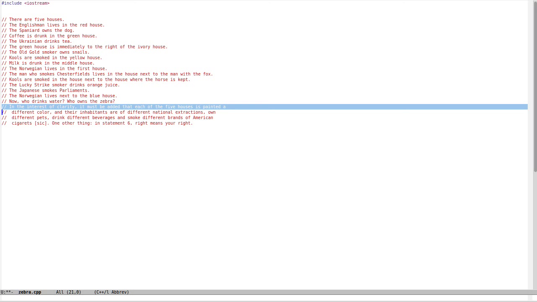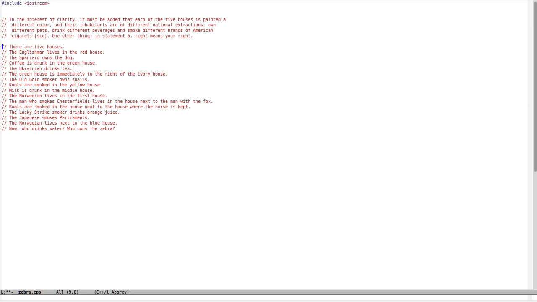And there is also another condition. All houses are painted in different colors. Everybody has a different nationality, different pets, different beverages, and smokes different brands of cigarettes. So what I want to do, there are different things.